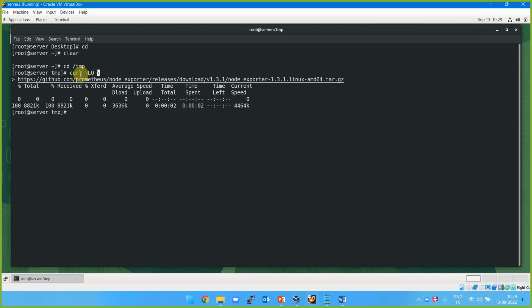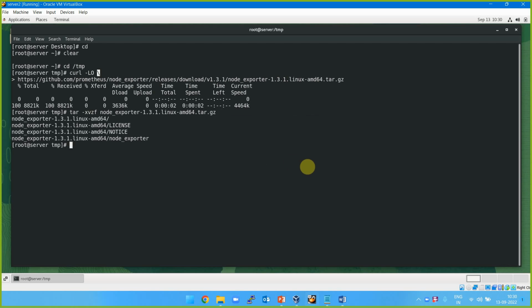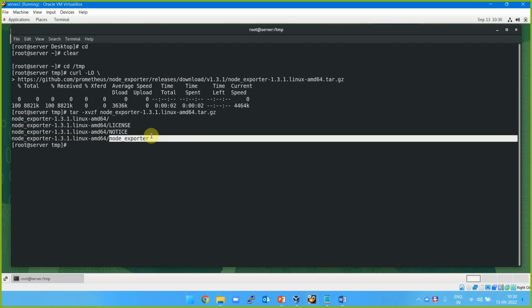So I downloaded this from GitHub Prometheus node exporter release 1.3.1, which is the latest, and this is the compressed file, node_exporter-1.3.1.linux-amd64.tar.gz. So naturally what I'll do is I'll extract the file, tar -xvzf. And if you see, there is only one binary file here, and that is node exporter.